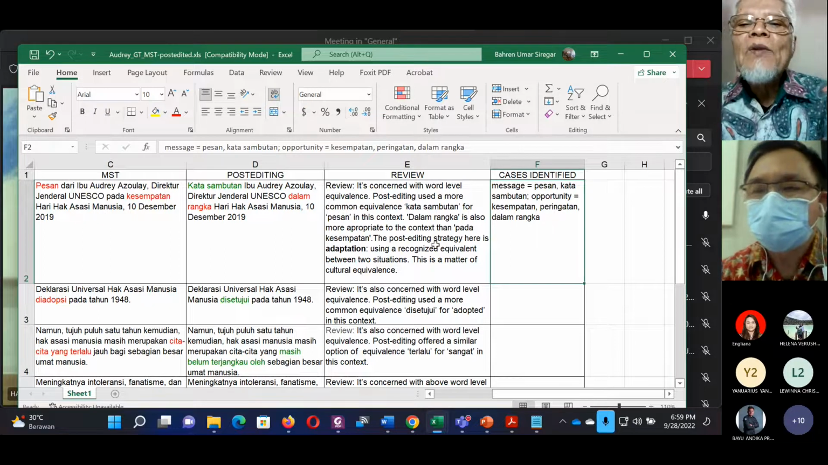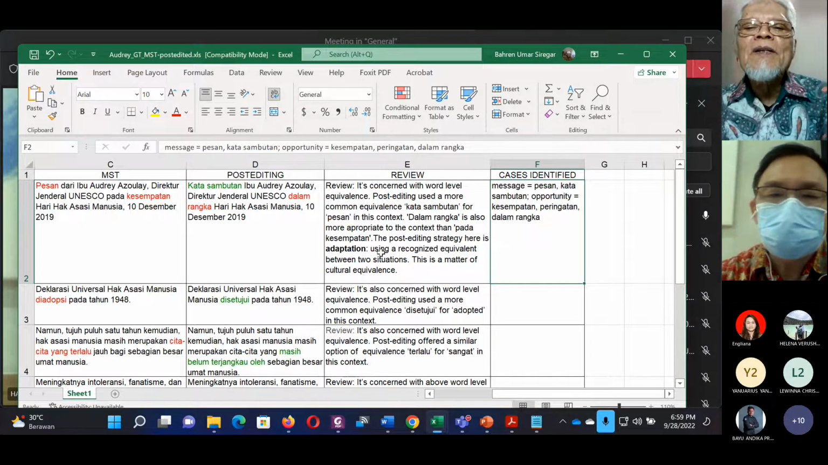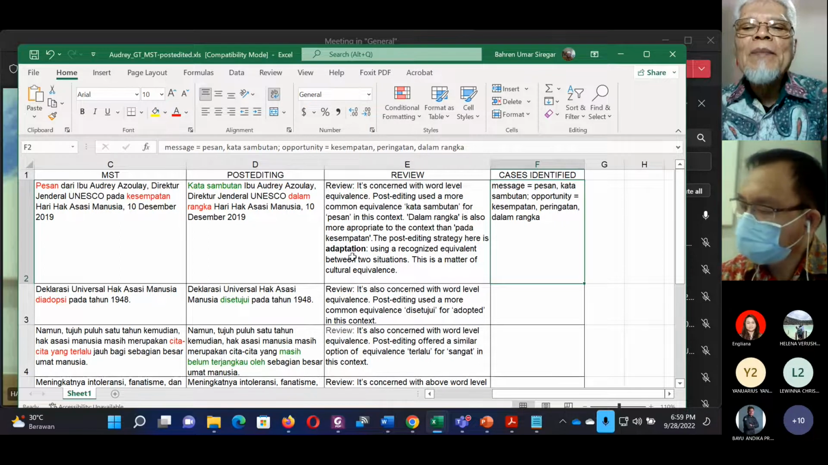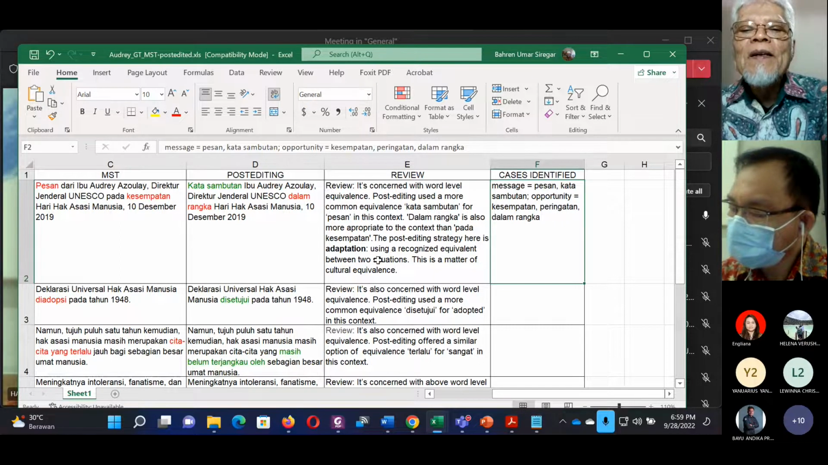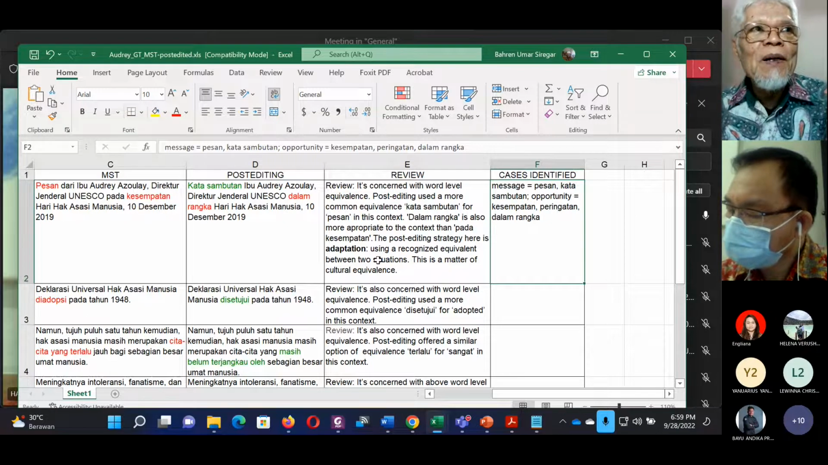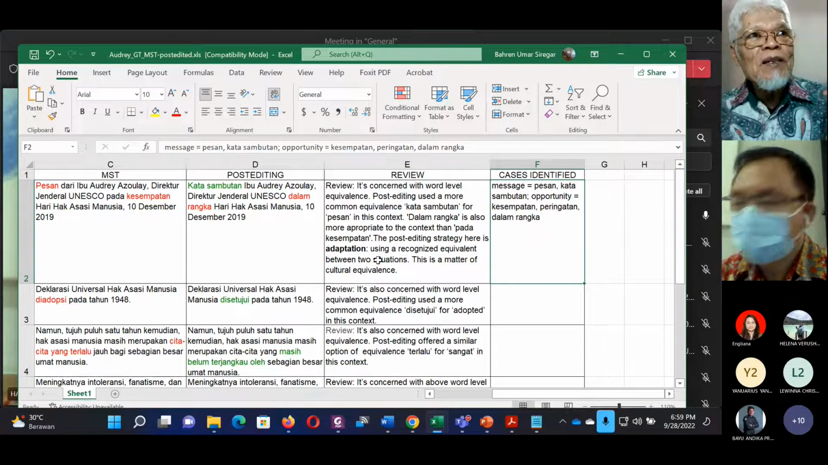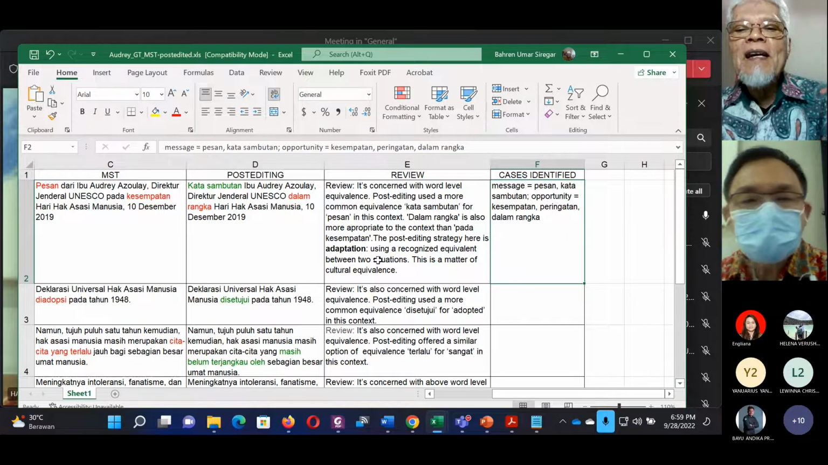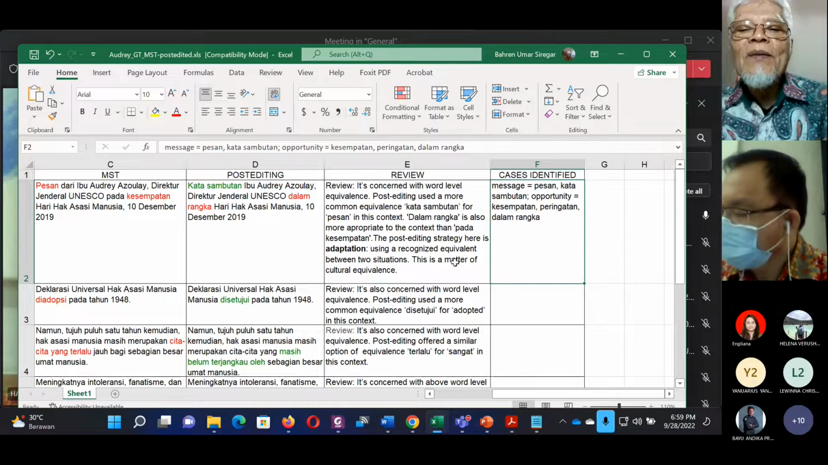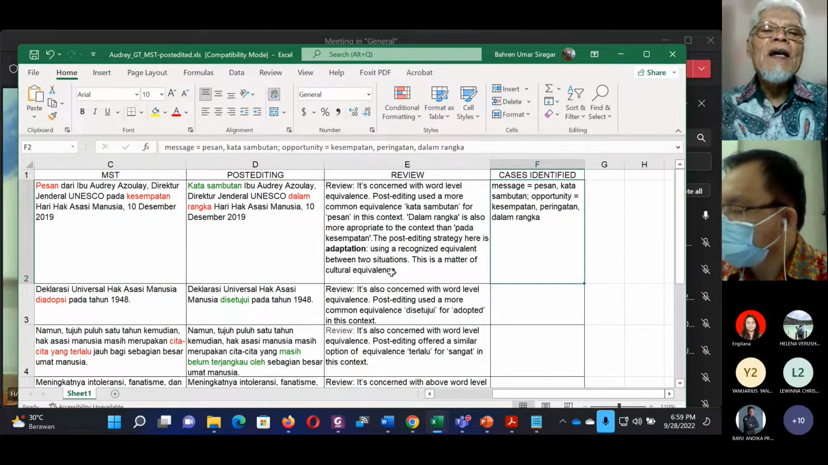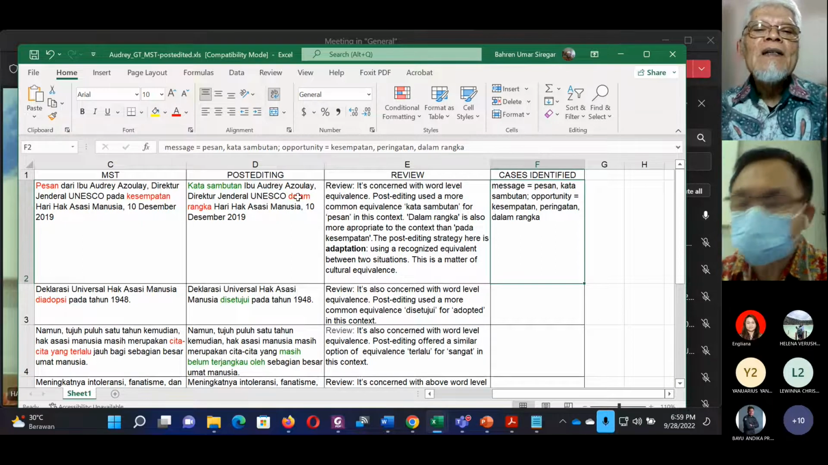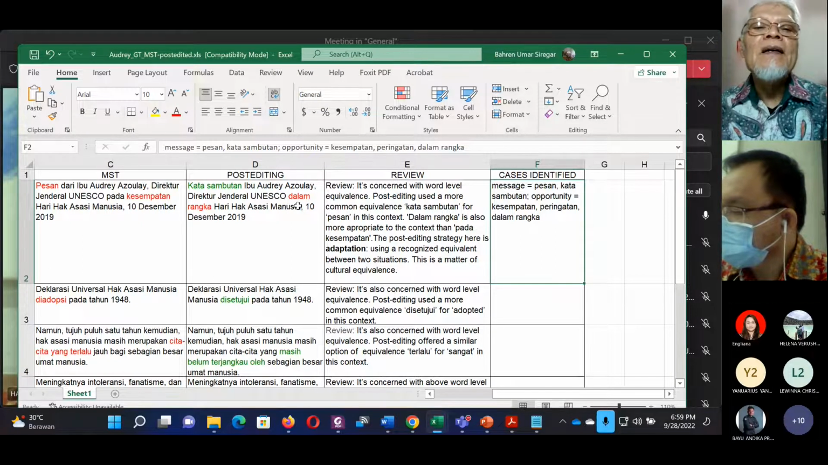So here, the post-editing strategy is adaptation. What is adaptation here? In my opinion, I have already extended the definition originally introduced by Newman, right? Here I said using a recognized equivalent between two situations. This is a matter of cultural equivalence. Okay, so this is the case here.